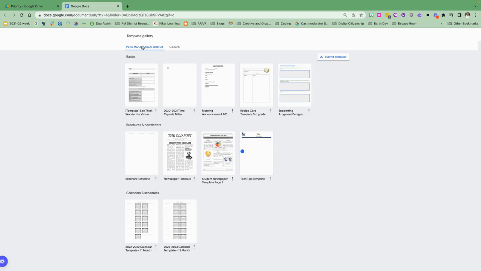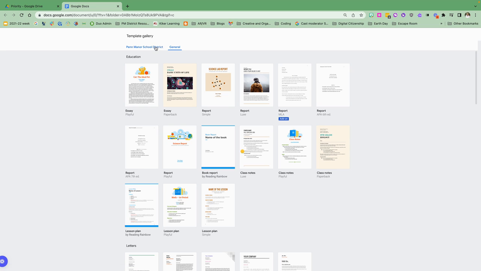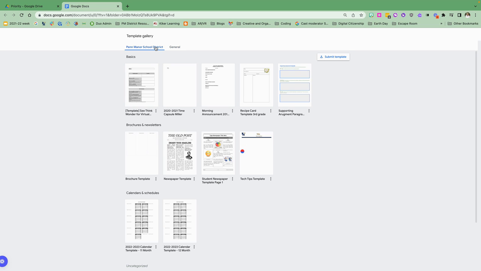Once I click from a template, you'll see that I have two different galleries. I have a general gallery and I have a Pen Manor gallery. So in the Pen Manor gallery, I uploaded two calendars for this school year. One is an 11-month calendar and the other is a 12-month calendar. So we're going to work on the 11-month calendar.